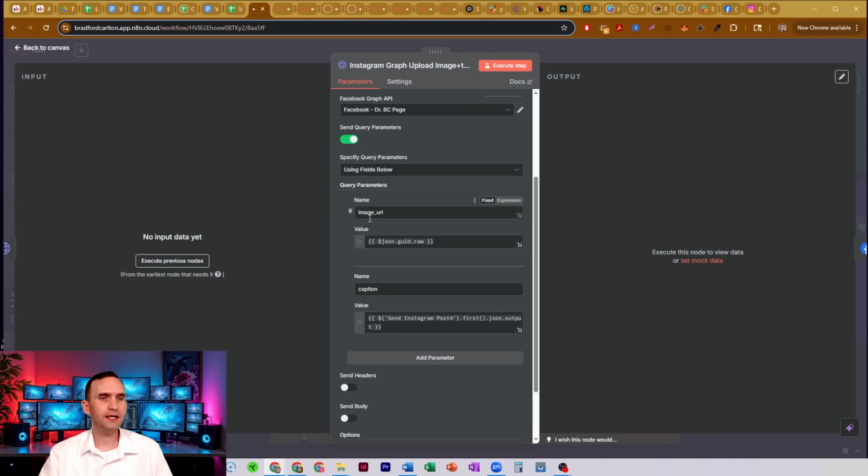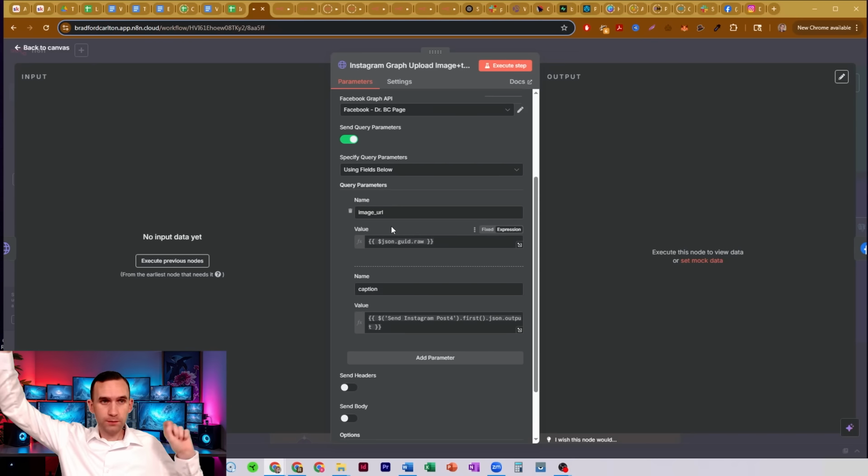But once you've set all of that up, you're gonna send some query parameters. First one is going to be called image_URL, and that's going to be json.guid.raw. That's coming from WordPress, and that is the URL of the raw image link on WordPress of where the image now lives.